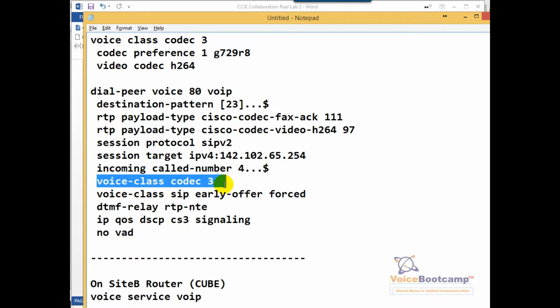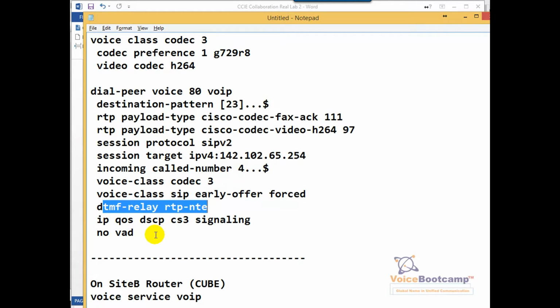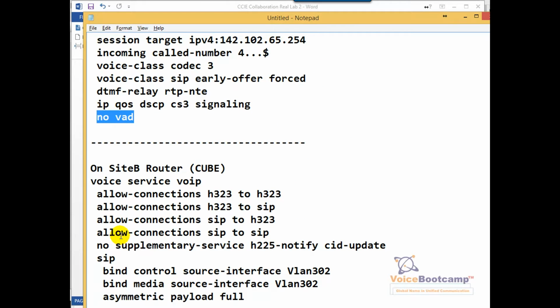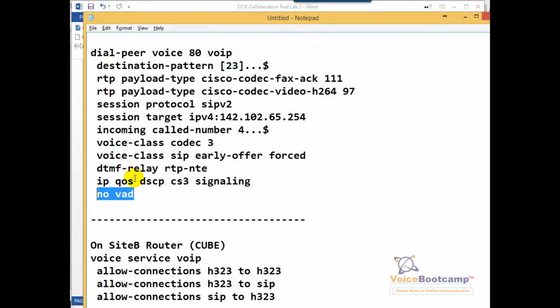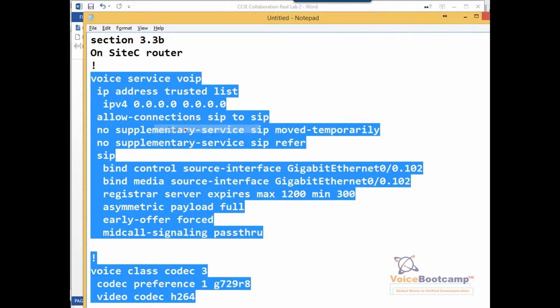We're going to use the voice class codec that we created right here, codec 3, and voice class SIP early offer forced. Again, you don't really have to type this, it's already done on the global, and DTMF. No VAD is not mandatory, but good to have. So this is the configuration that you need to put in on the Site C router.